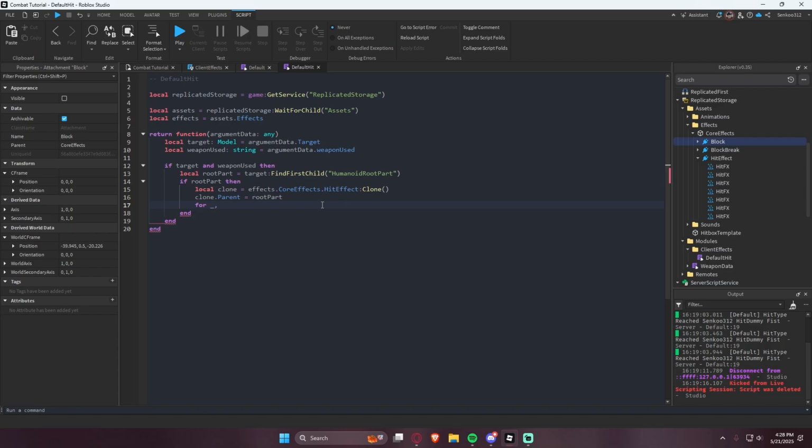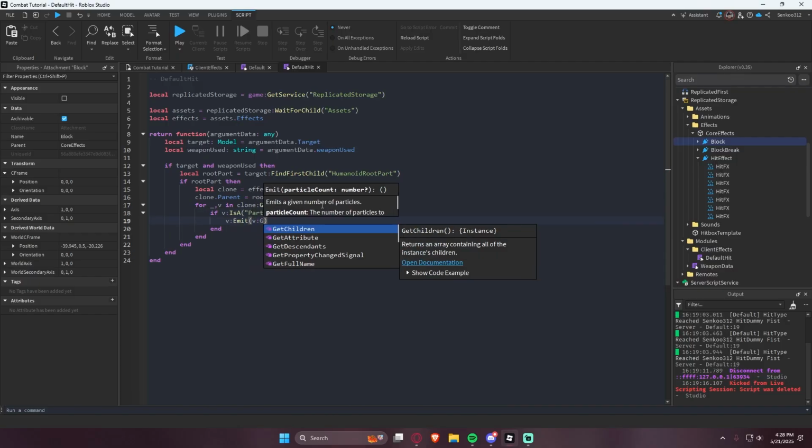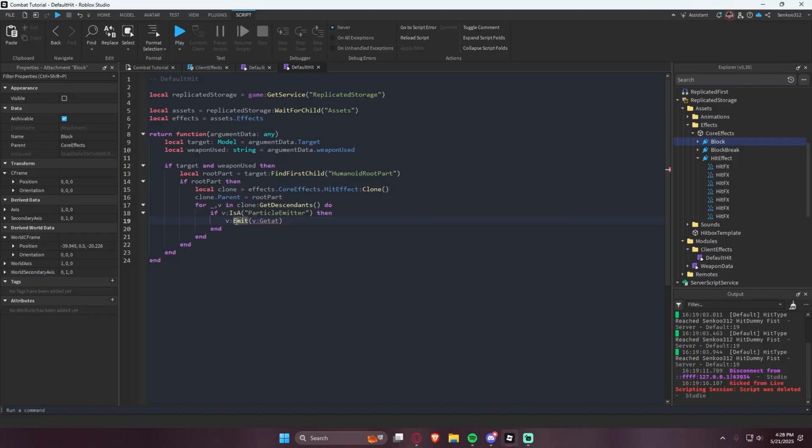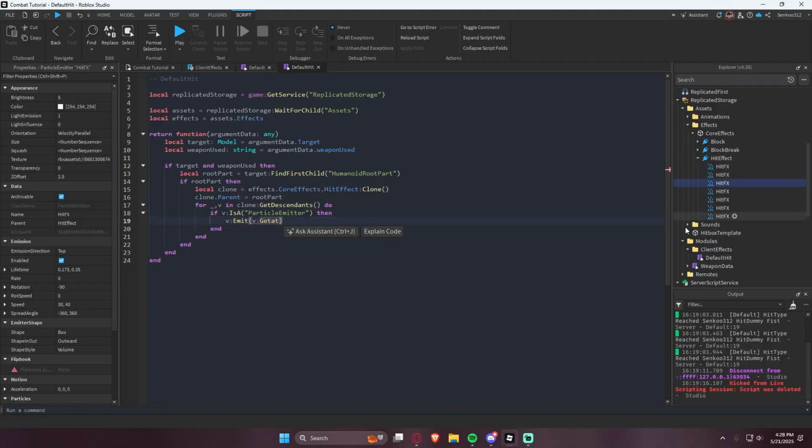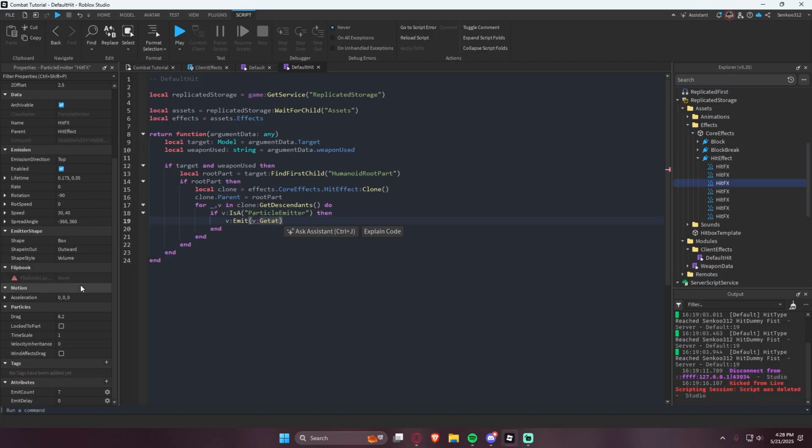So for underscore, effect, or let's just do v, in clone:GetDescendants() do. If v is a ParticleEmitter, then v:Emit(). And you see that Emit is a method of ParticleEmitter, so it just emits all of the particles inside based on a certain count. So in here I have an attribute called EmitCount, which we can say v:GetAttribute("EmitCount"), like so. And it's going to emit based on the number in each.